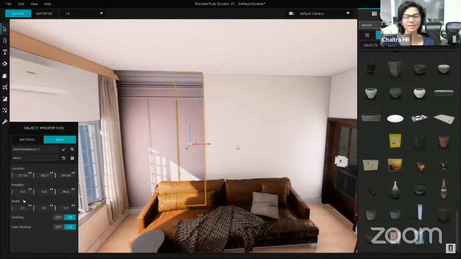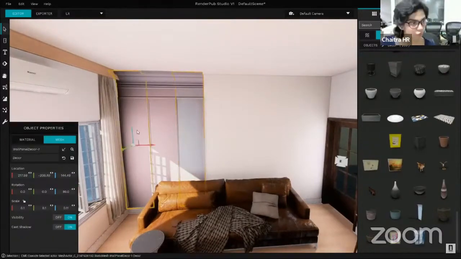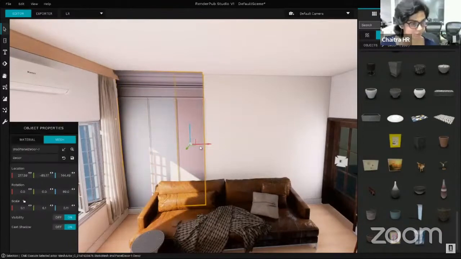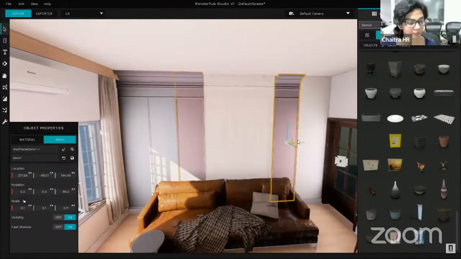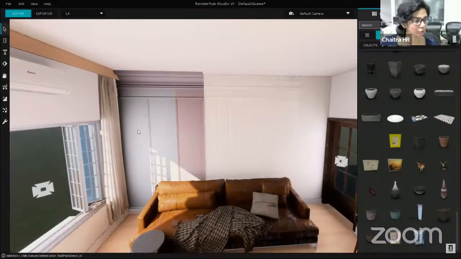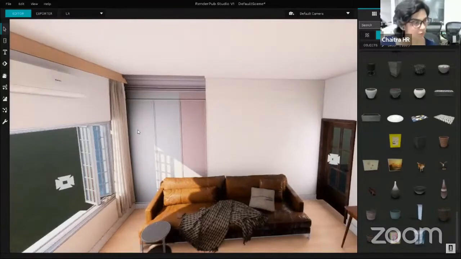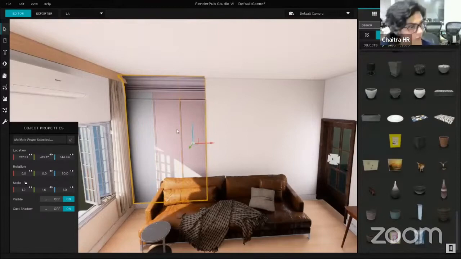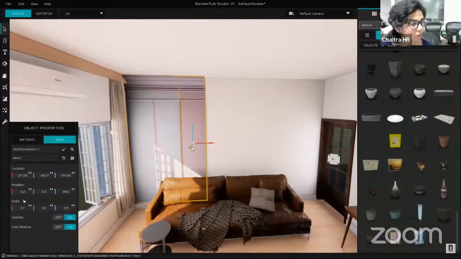Okay, I don't think I can evenly space it out, right? So I'm just going to copy all of these things. No, wait, I can copy all of these things. Hold shift, click all three, then right click.